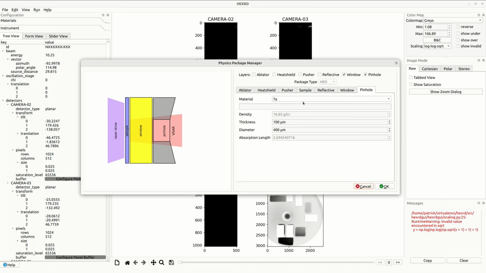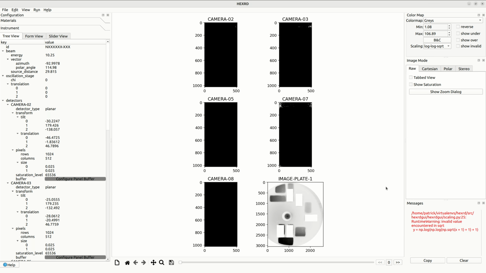For the pinhole, the material is molybdenum. You can select it from the list here. And the thickness is 100 microns. The diameter is 400 microns. So those are all correct. Once you have all of those options set up properly, just click OK. We'll be using those options later in order to perform corrections for the diffraction patterns that appeared from the different layers.